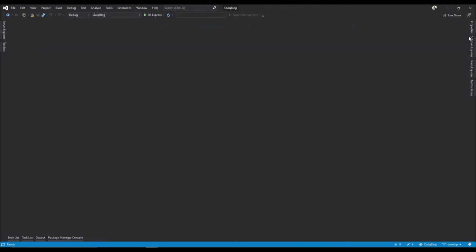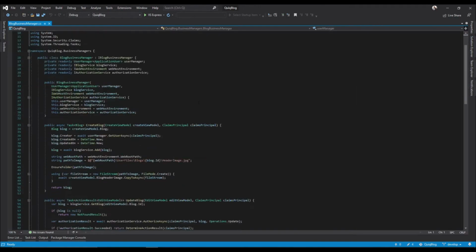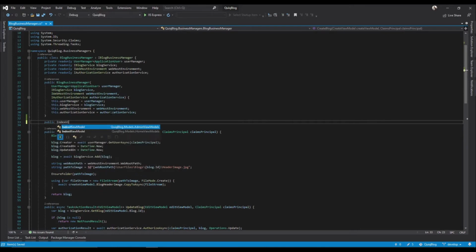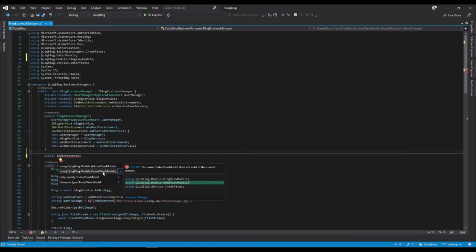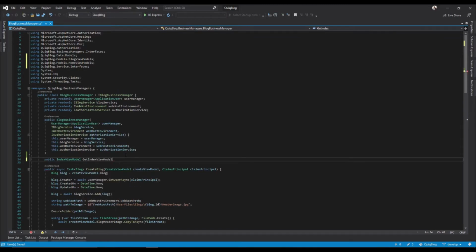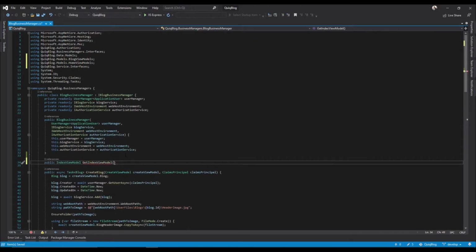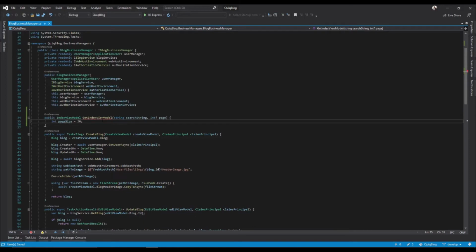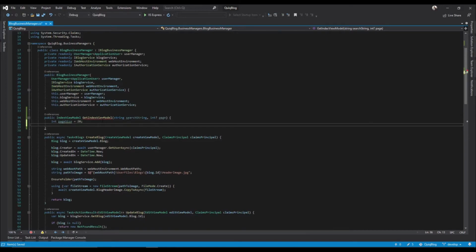Now inside of our blog business manager, we'll create a method for retrieving that index view model. So let's add a public method for grabbing that index view model. And let's make sure that we pull in the home view models. We're going to take in a search string as well as a nullable page. Now we're also going to want to set a page size, and by default I'm going to set mine to 20. And let's declare our page number, which will be our nullable page. And if a null value is sent in, we'll default it to 1.